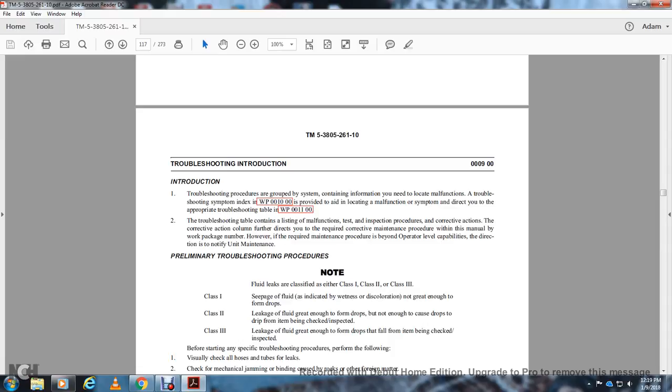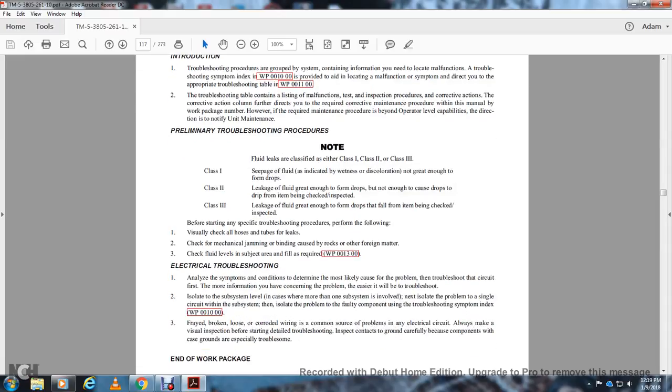Before starting any specific troubleshooting, perform the following visual check of all hoses and tubes for leakage. Check for mechanical damage, binding, or covering by rocks or other foreign material and debris. Check the fluids in the subject area of the work package 0013. Analyze the system condition to determine the most likely cause of the problem.